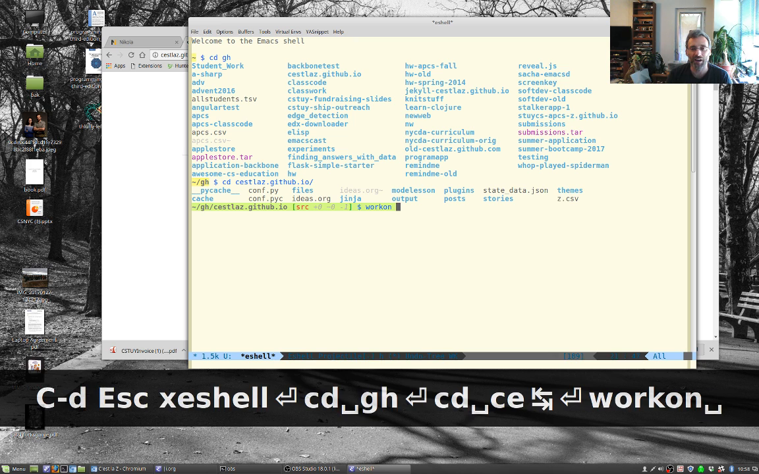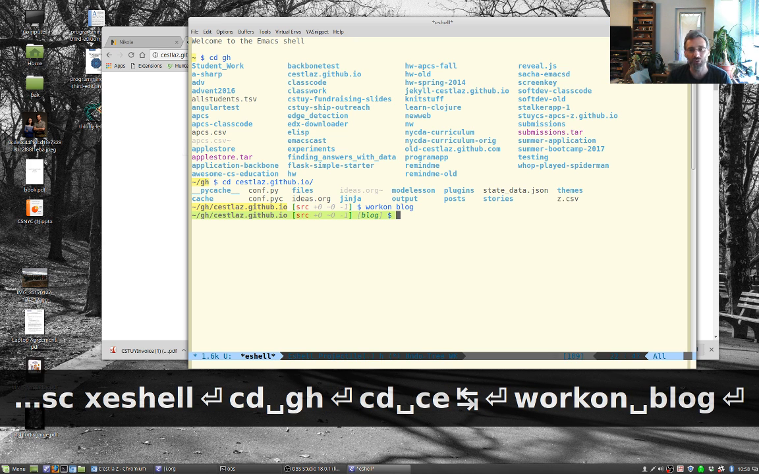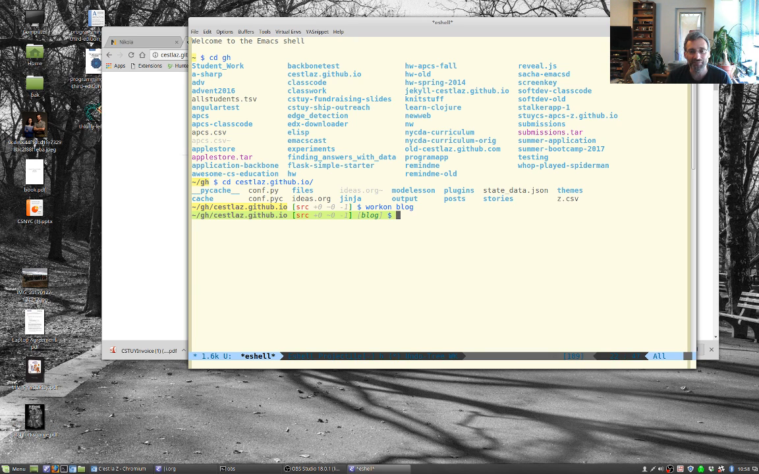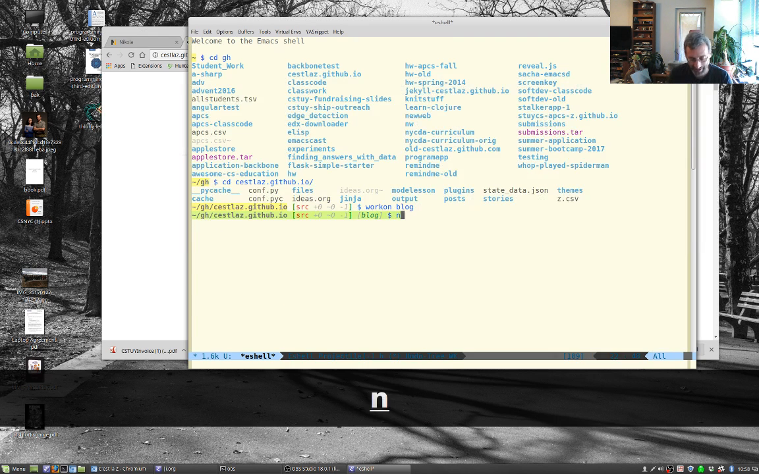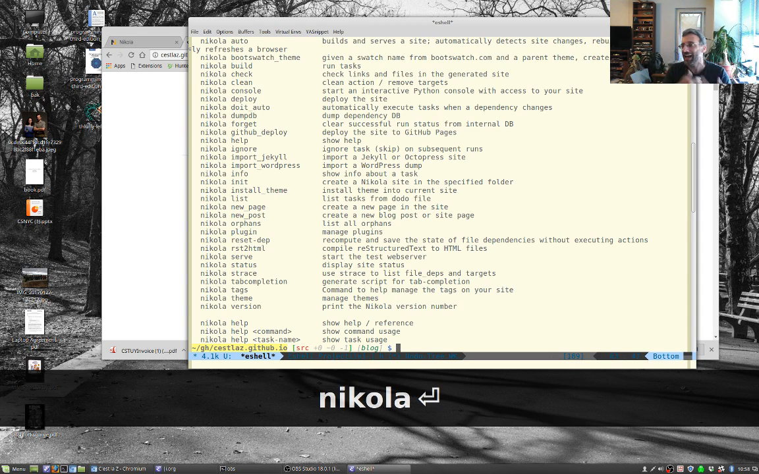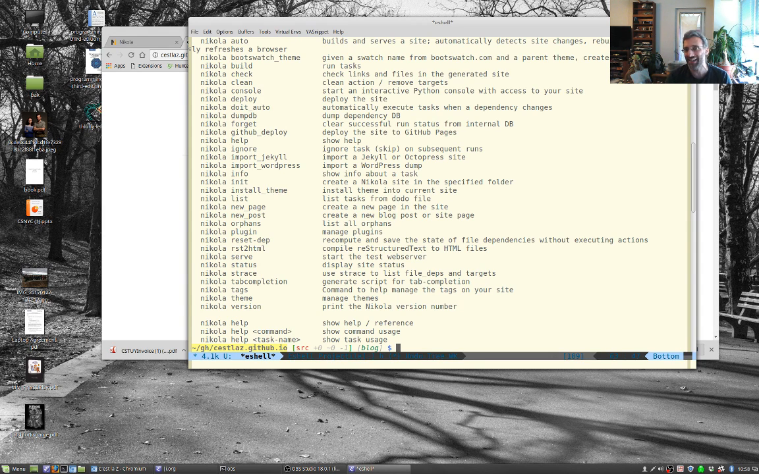I would workon blog to work on that virtual environment. So notice here I'm in that environment, and then I could type Nikola post. I'm not actually going to do it now, I'll just type Nikola to show that it works. And I would do kind of the same thing, but within here. The problem with this is it didn't really improve the performance. It just meant my shell was in Emacs as opposed to not being within Emacs. And it was okay, and I did that for a while.